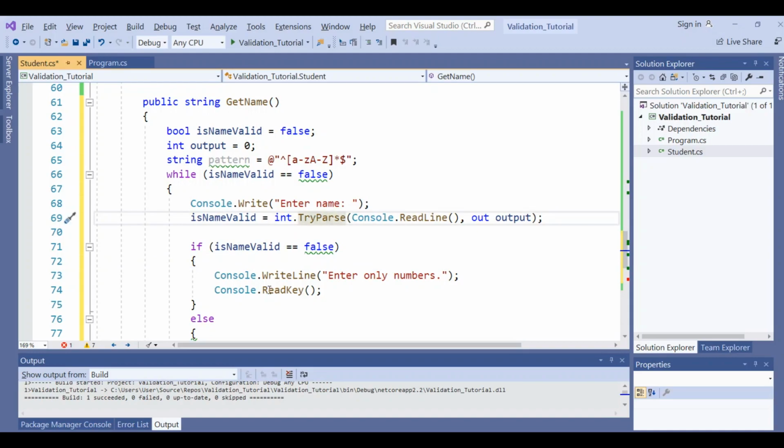Okay, so then we replace this int TryParse. This one we don't really need. We can put here Regex. Yes, Alt+Enter. Regular expression is under System.Text.RegularExpressions. You use the method IsMatch to do the checking.